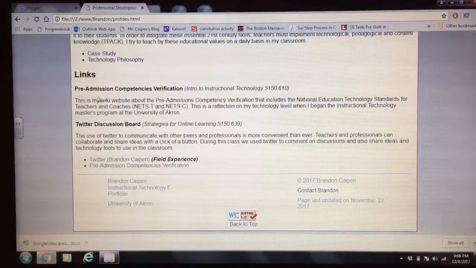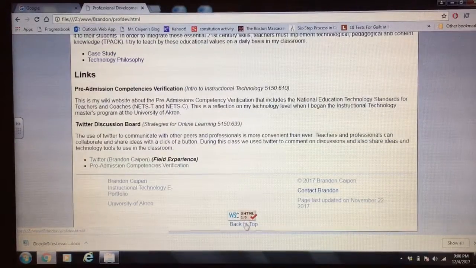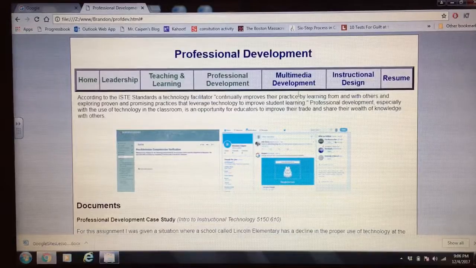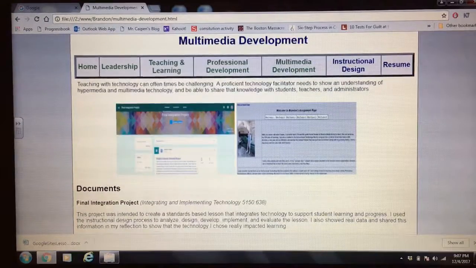I have a pre-admissions competencies verification, which pretty much everyone has to complete. And then I actually created a Twitter discussion board that I did in one of my classes. So that was more of a field experience where we bounced ideas off each other. If I go down here to the back to top feature, go right into multimedia, which is very heavy in some of the things that we did in this class.